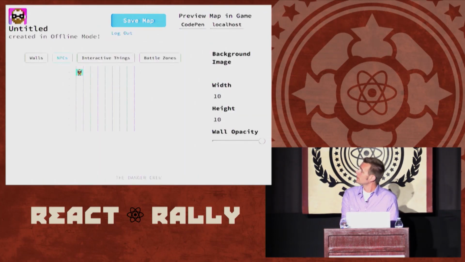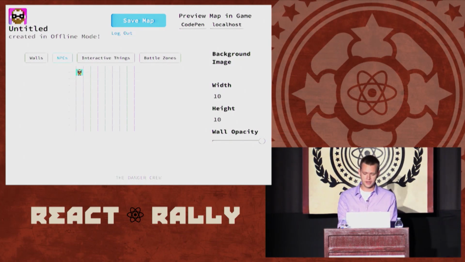This lovely thing is a tool we made called Danger Studio. It's just a glorified JSON editor. What we have is this simple grid editor with some tools, kind of like The Sims style, if you've played The Sims before, where we can place objects on this map.